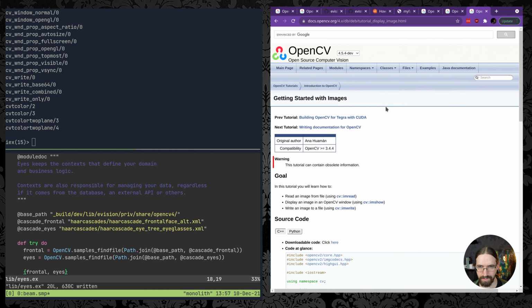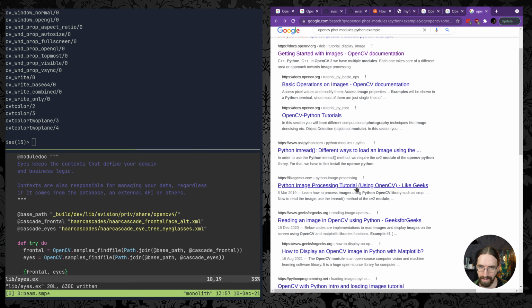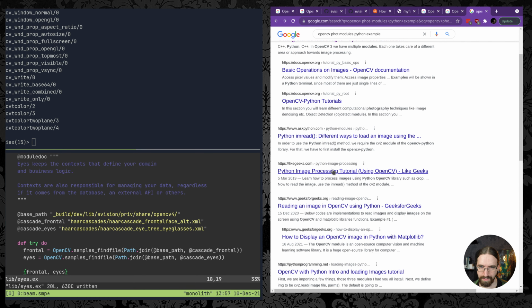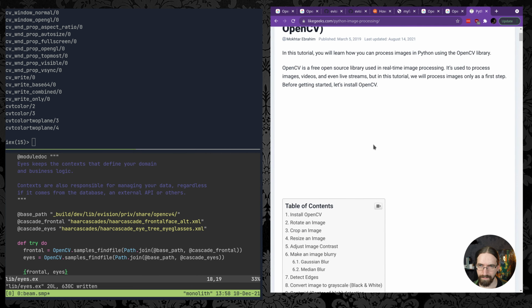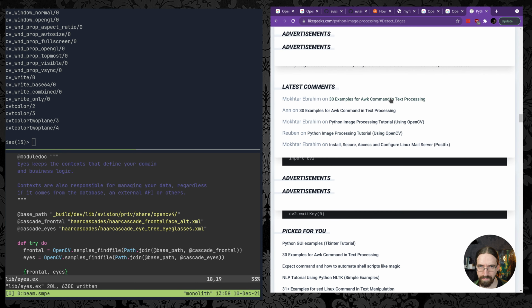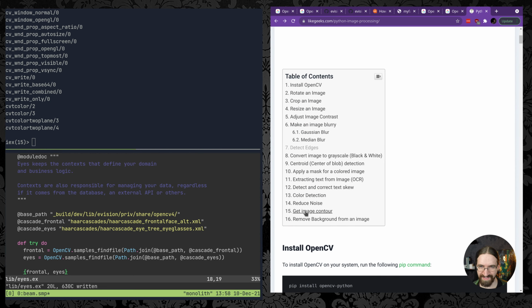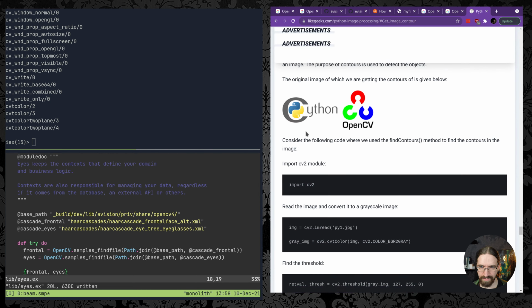Getting started with images. That's a little bit baseline. I want to process an image in some way. Make an image blurry. Detect the edges, maybe. Oh, this site is screwed up. Image contour.